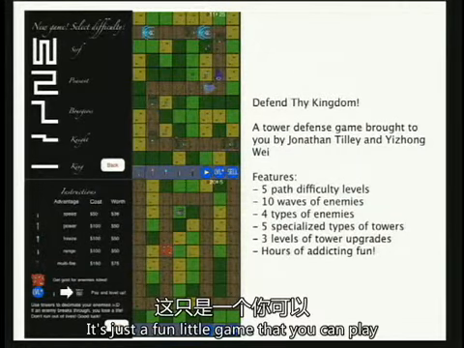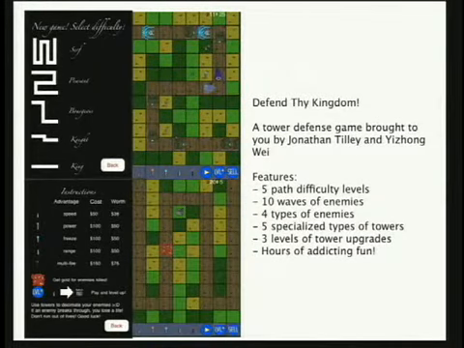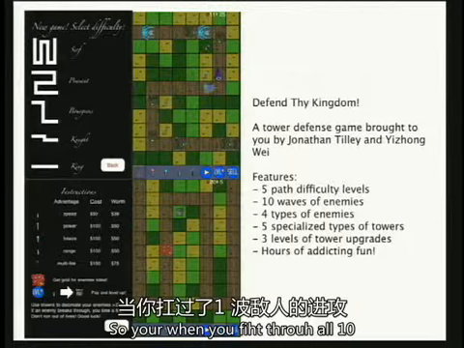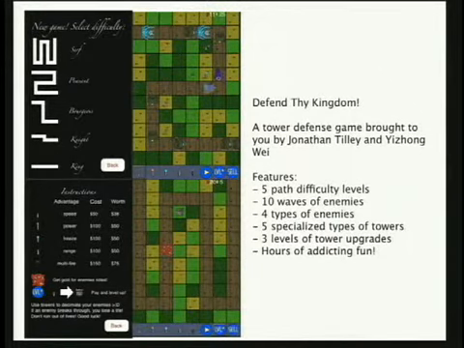It's just a fun little game that you can play at a variety of difficulty levels. So when you fight through all 10 waves of enemies, you successfully save your kingdom. And yeah, that's it.